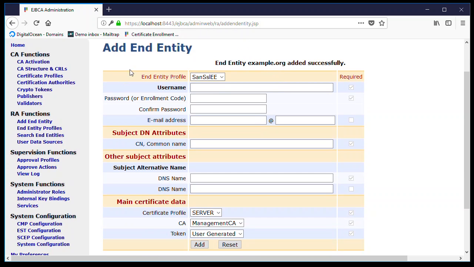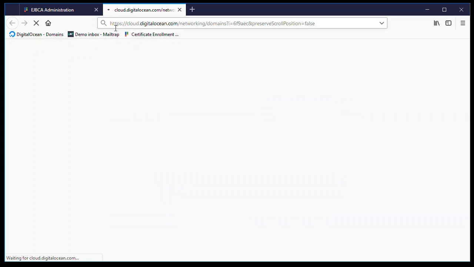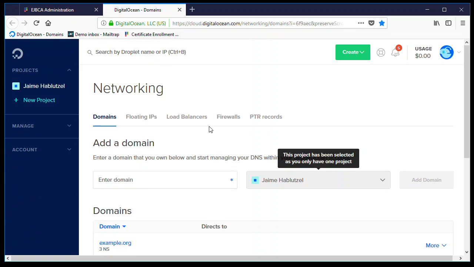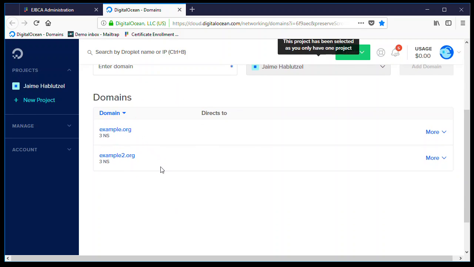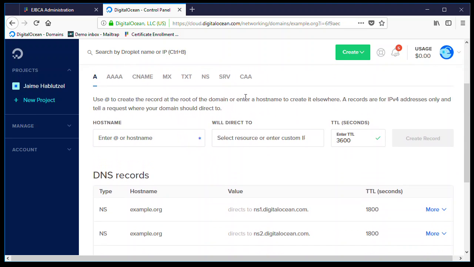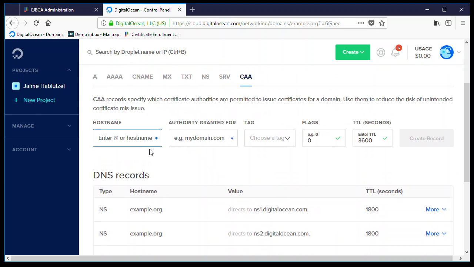and now we are going to modify CAA records in DigitalOcean, which is our configured DNS server. Note that here we have two domains configured: example.org and example2.org. We are going to modify CAA records for example.org. So we create CAA records like this. We set here just the @ symbol to point to the same domain, to the domain itself.